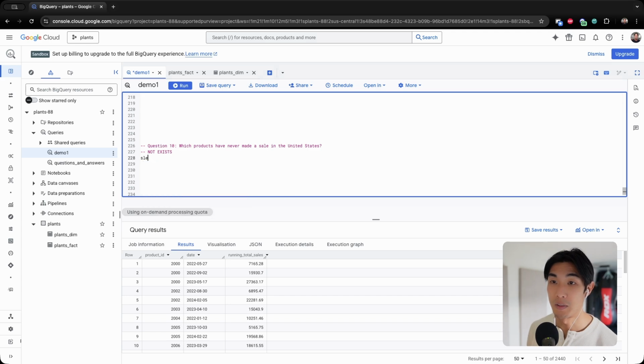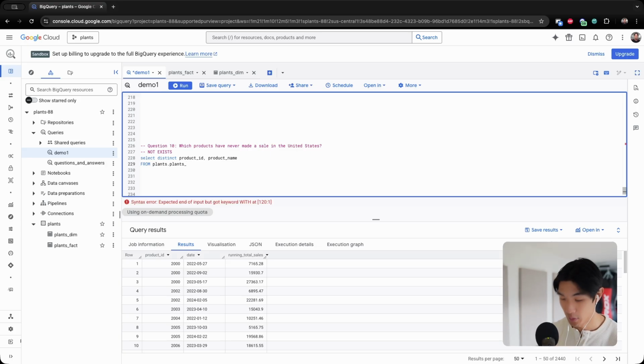So first of all, I will select all of the unique product IDs. So select distinct product ID and product name. So I'm going to get this from the plans.plans fact table. Or no, sorry, I'm going to get this from the plants dim table. Yeah, I need to get this from the dimension table, because what I'm going to do is I'm going to check for everything that is not in the facts table. So if it's not in the fact table, then I didn't make that sale.